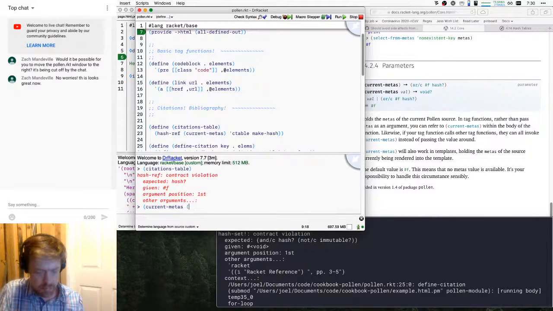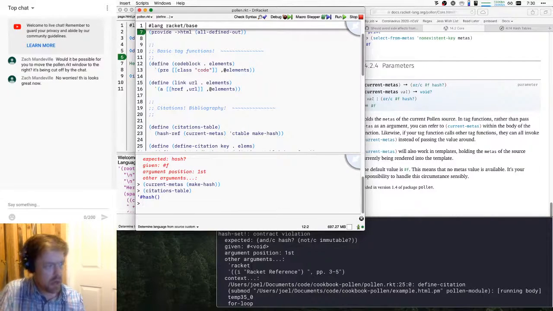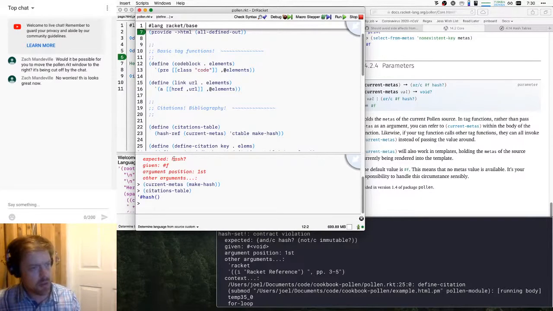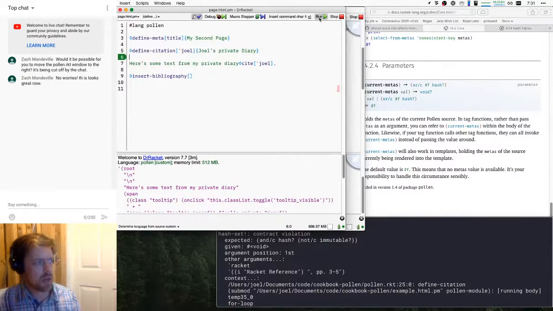I'm just going to make hash. Okay, so now there is a current metas as if we were in a document, and I have called this function, and it's given me an empty hash, I believe. So it's looked for a ctable value in current metas, found none, and used this make hash as the failure result. Let me try running this.